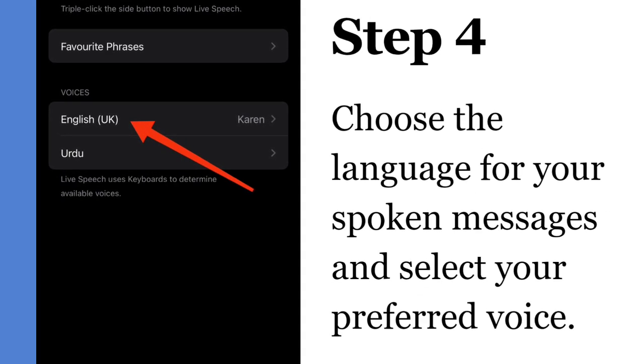Step 4. Choose the language for your spoken messages and select your preferred voice. You can listen to a preview by tapping the play button. Once you've found a voice you prefer, tap the download icon beside it. Allow the download to complete, then select the downloaded voice.